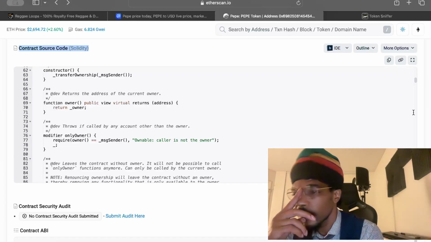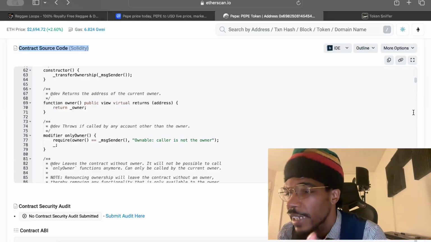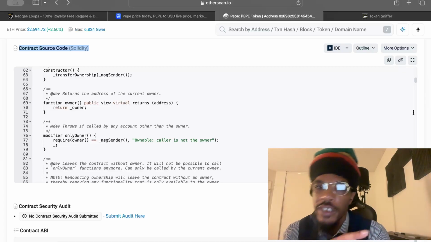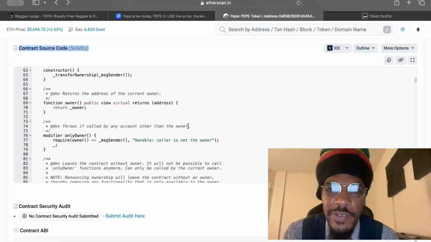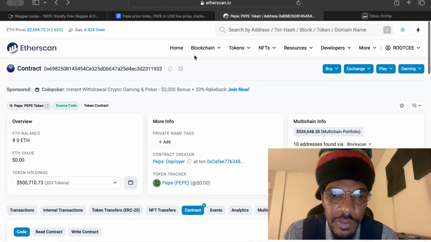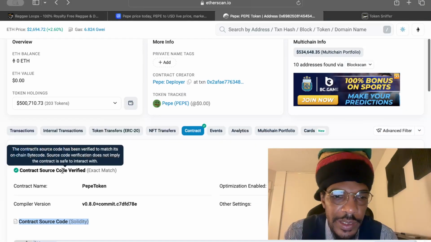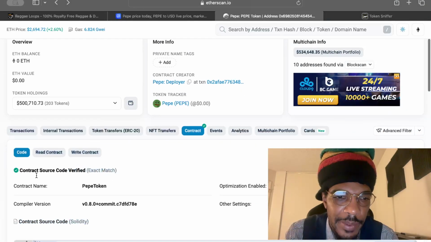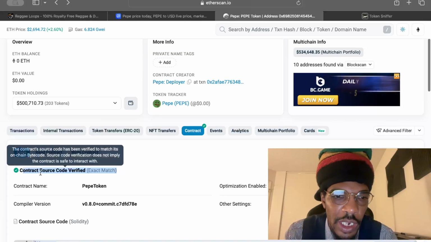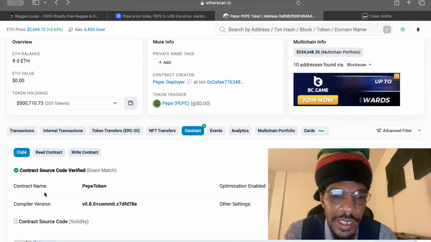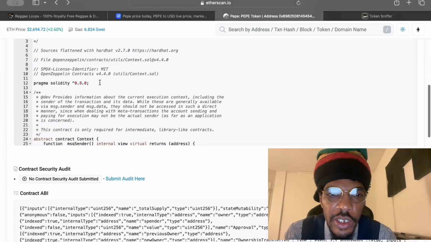So the first thing to do is to check for verified contracts. Make sure the contract code is verified. Verified contracts have their source code publicly available for review. Unverified contracts should be approached with caution. The way you'll know if this is a verified contract or not is that an unverified one wouldn't have this green check mark. It wouldn't say verified right here at the top. It says contract source code verified, lets you know the token name, and then you can look at the contract.